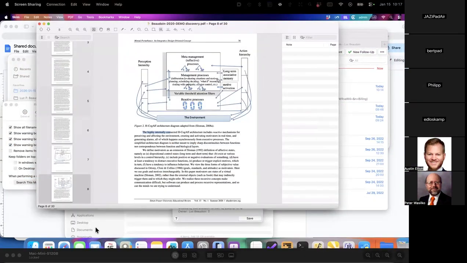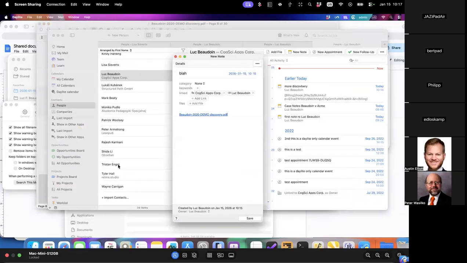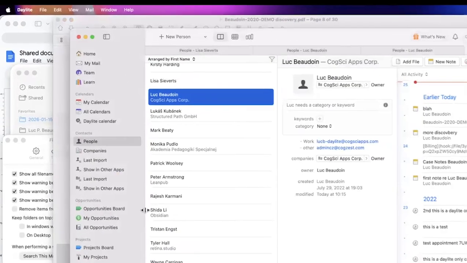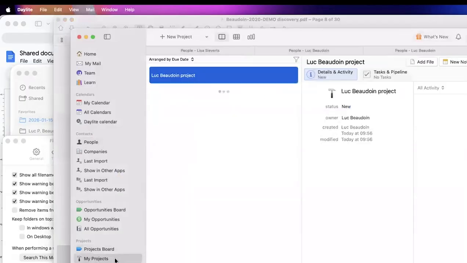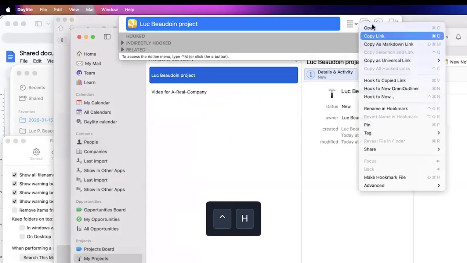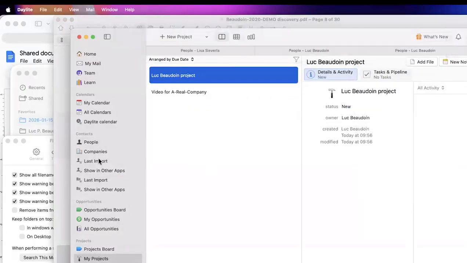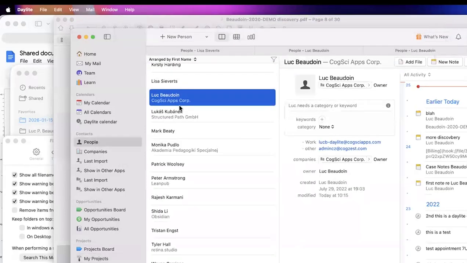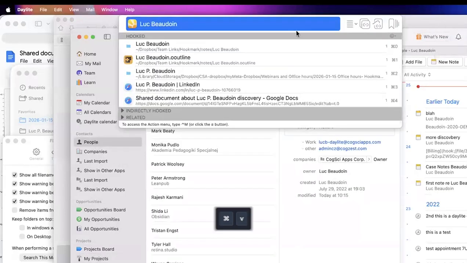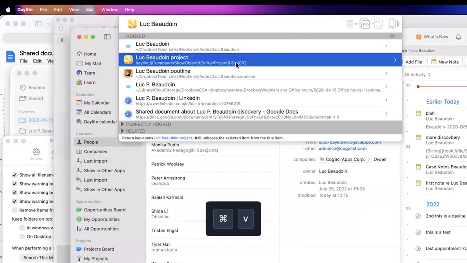Now we're going to deal with projects. So typically with a firm, you're going to have projects that revolve around a customer. So I'm going to show you in Daylite. Daylite has a notion of projects, somewhere here, my projects. I've already previously set up a project for Luc Beaudoin. So if you use projects, you might want to link this, or hook this, to the person. So you can bring up Hookmark on the destination, and then I'll just do Command V there, and you see that I've linked this. Now, Daylite has an internal linking mechanism, so you might not use that.